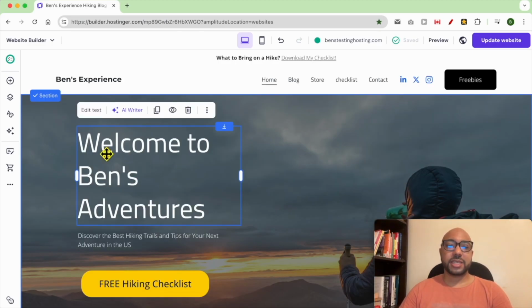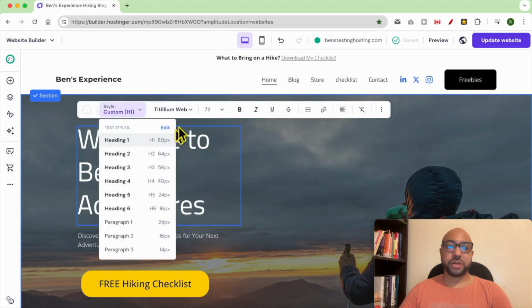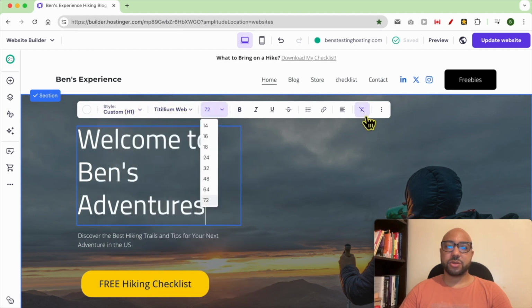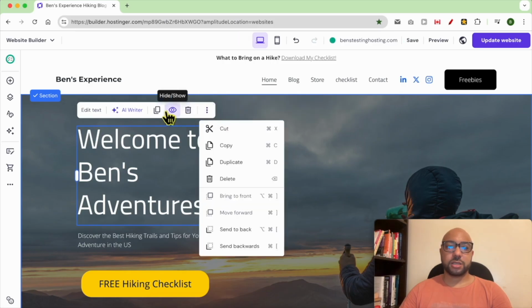To edit the style of specific elements, you can just select the element, like for example this text. Just click on edit text. You can edit the style from heading to paragraph, also the font, the text size, the bold, like we are used to.